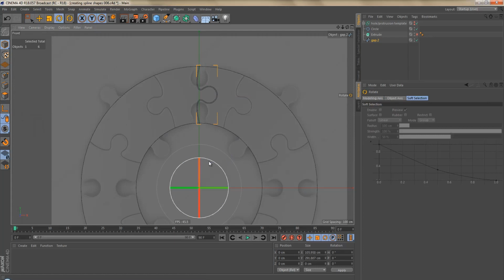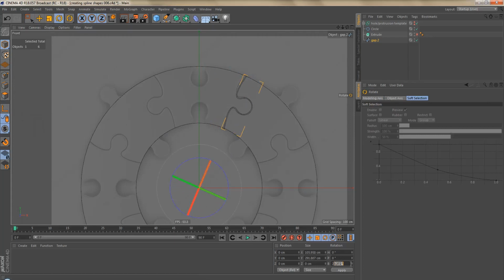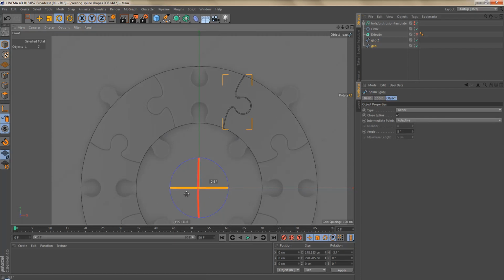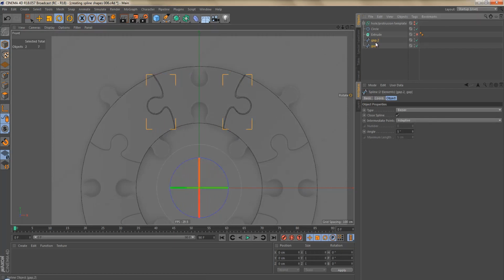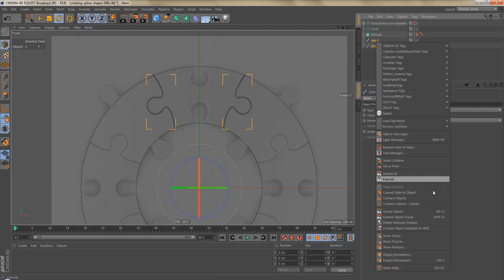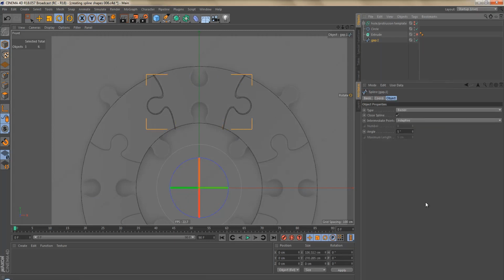And now we can rotate the spline, and we need to rotate it 22.5 degrees. And again, I'm going to switch on enable axis and reset the rotation of the axis to 0 here. Now let's make a copy of this spline and rotate the copy minus 180 degrees. And I'm going to select both of these splines and turn them into a single spline.